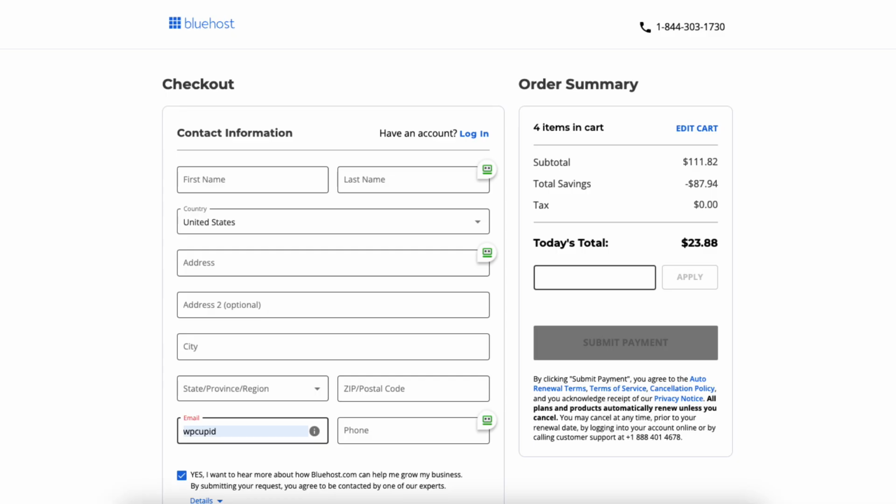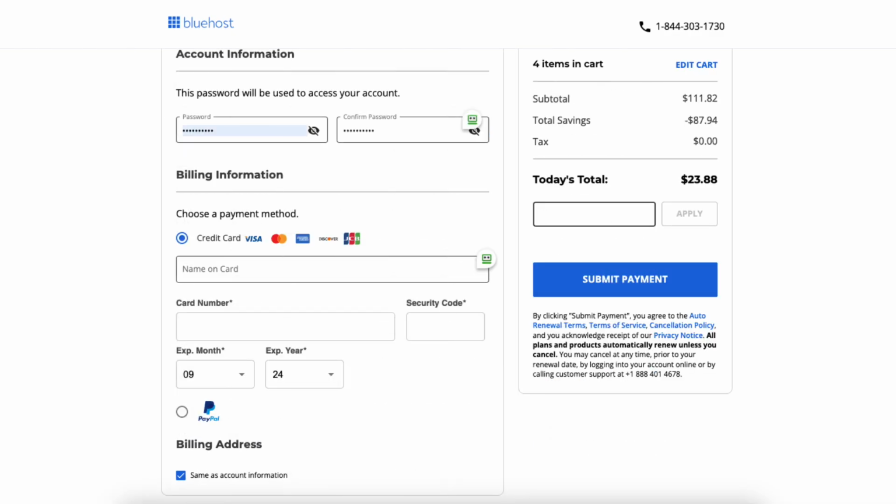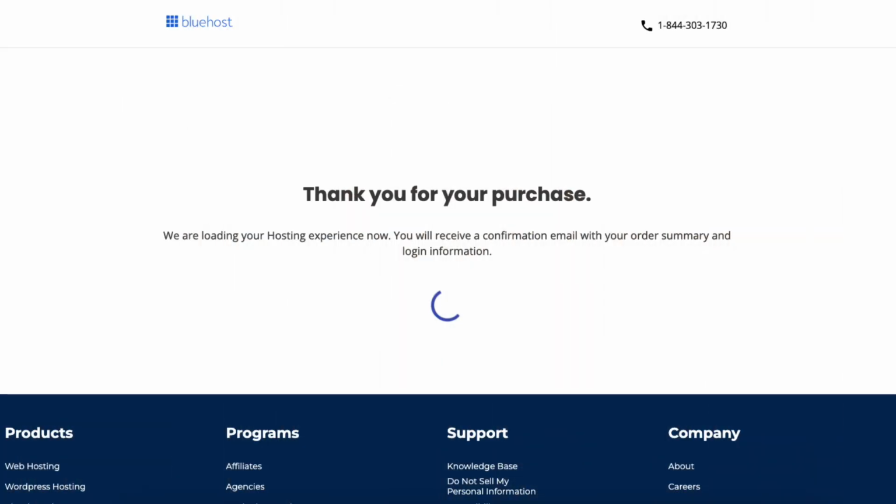You now want to input your contact information and your account information. Next, choose your payment method and input your payment details. Complete your payment by clicking the Submit Payment button. Bluehost will now email you your Bluehost receipt. You'll be taken to a thank you for your purchase page while your hosting account is loading.